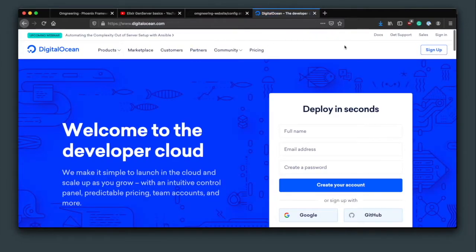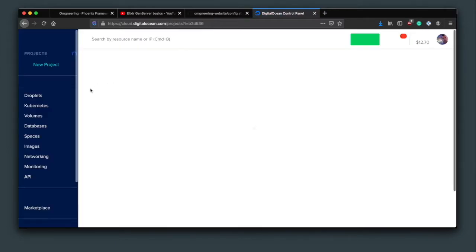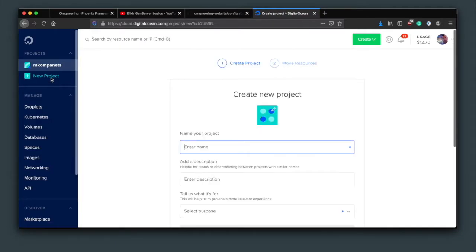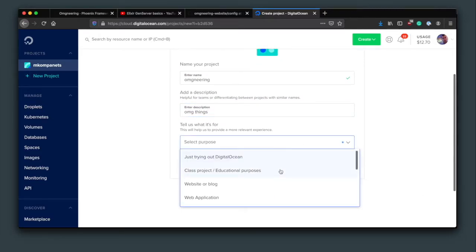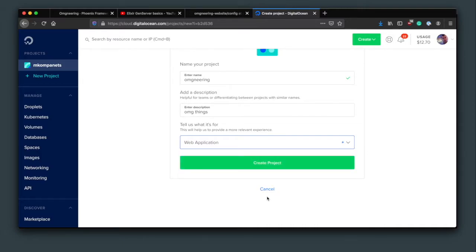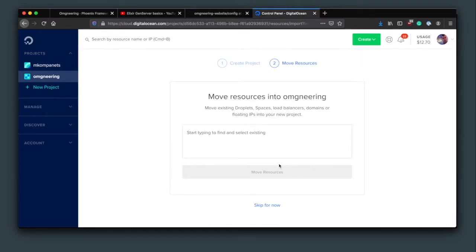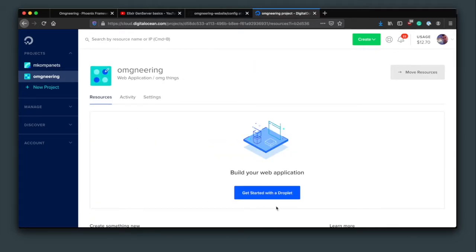Let's go to DigitalOcean, sign in, and click on New Project. A project could be a place to group servers, databases, and other cloud tools. Add your project name and a description. Select a purpose, which I don't think affects anything. You may get some different recommendations based on the selection. Click Create Project and skip moving other resources to it from other projects.